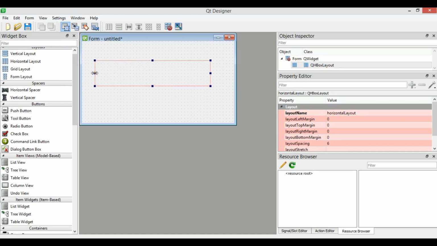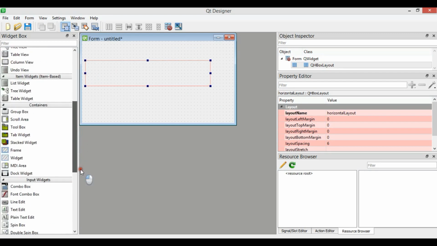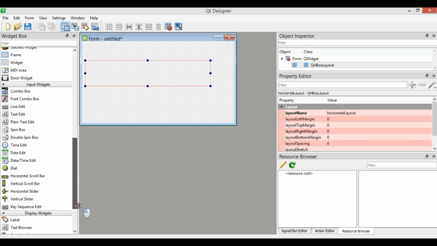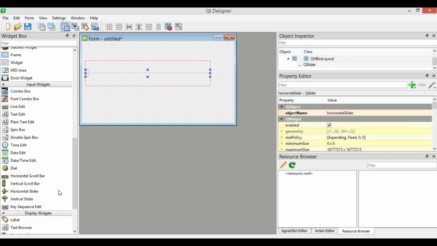So first I need to add a label in here, or we can just first let me just add a slider. So you can see there are two types of slider. We have horizontal slider and we have vertical slider. So we are going to use horizontal slider, so I'm going to add a horizontal slider in here, and also I'm going to add a label.